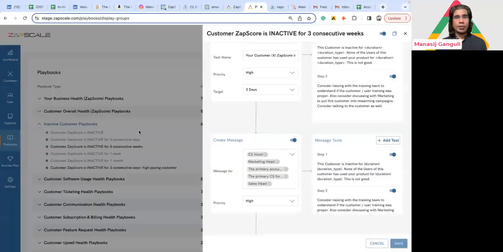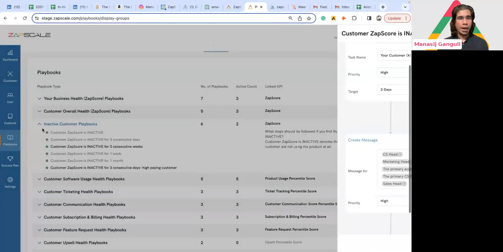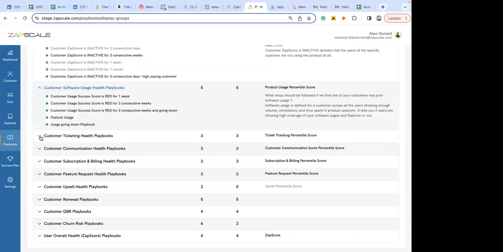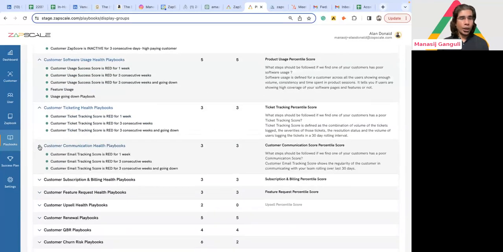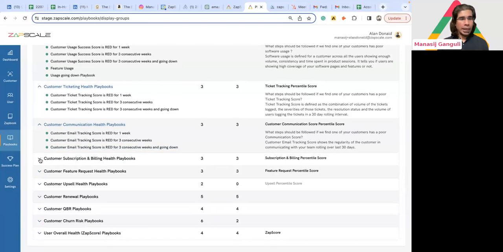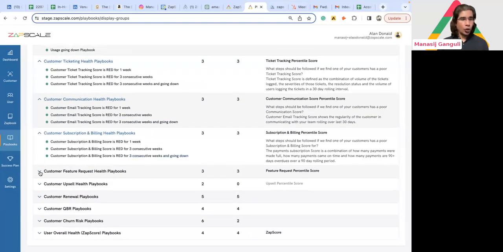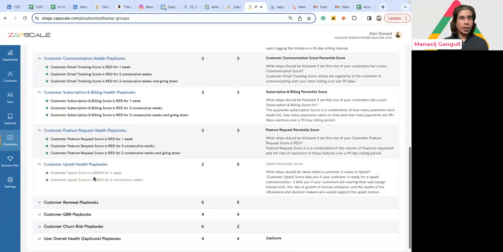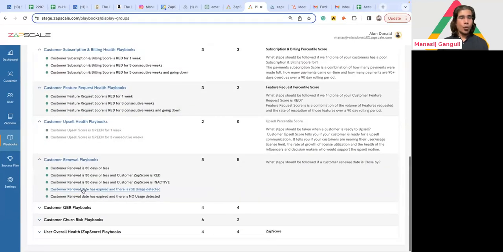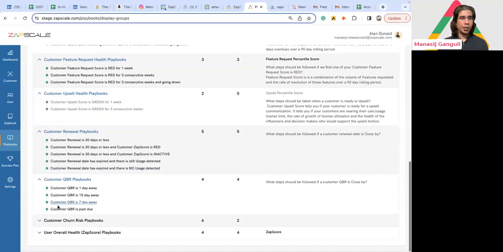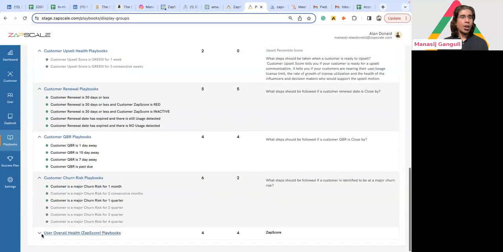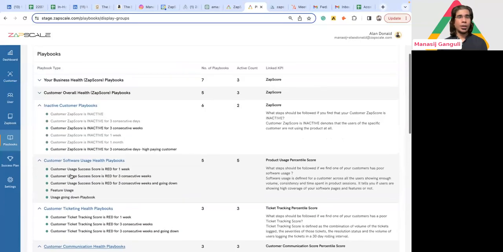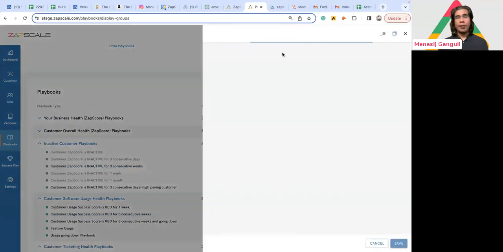There are 65 such playbooks which cover customer inactivity issues, poor product usage, poor ticketing, what if their communications are dropping, what if the billing and invoicing is dropping, there are too many feature requests. We can see a possible upsell coming up, a possible renewal coming up, a QBR coming up, a possible churn risk coming up, or even that the user health is poor.